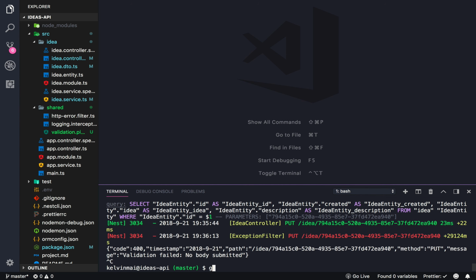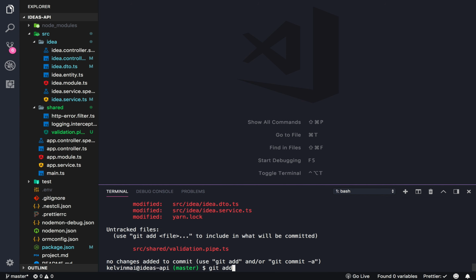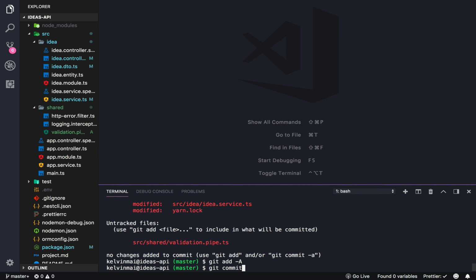So let's close these things out. Do a quick commit. Git add everything. Git commit added validation and logging.